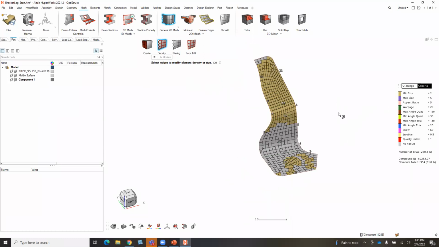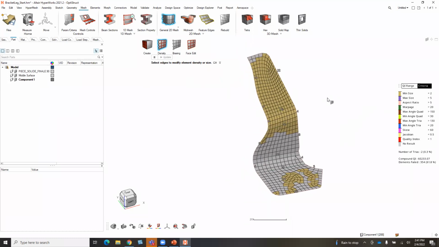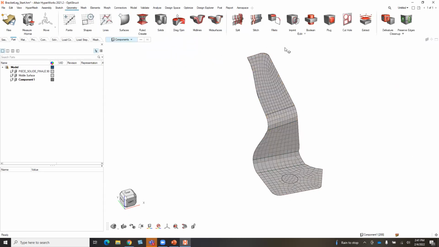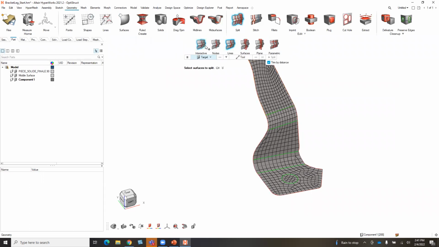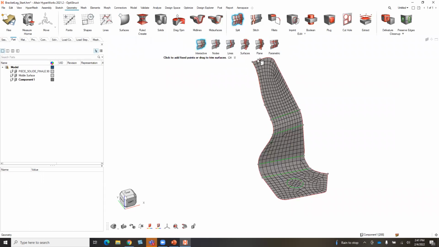So one of the cool things we know is you can also adjust geometry. You see how density is adjusted by going off of edge. We can create some new edges or split surfaces directly. So I've already created the mesh. I can click on the geometry tab and I can specify splitting this surface. And I'm going to use the interactive tool, which just allows me to drag and drop.